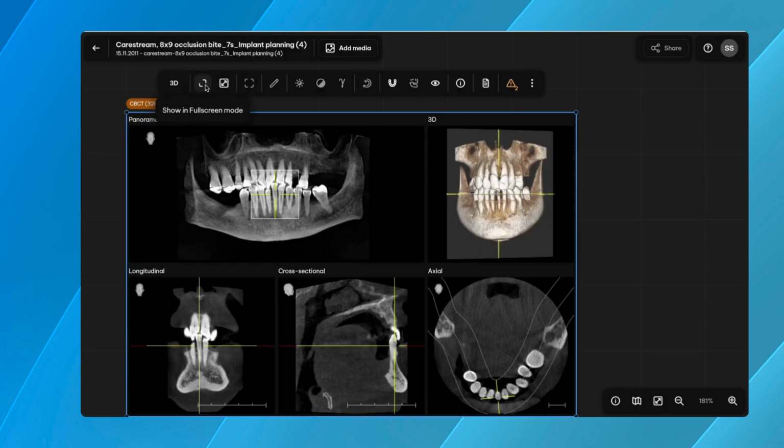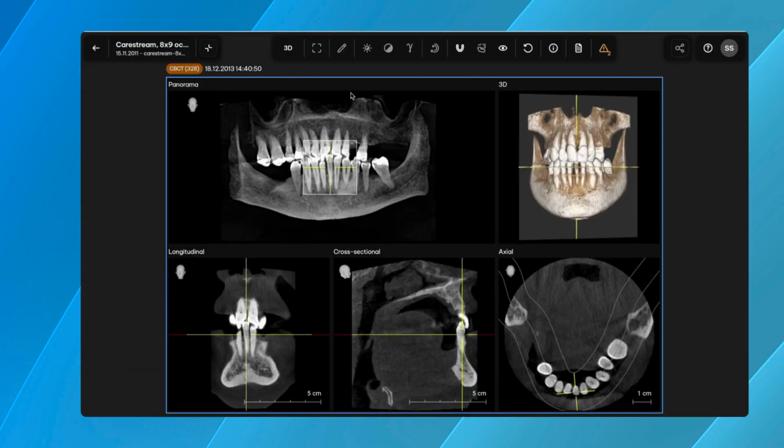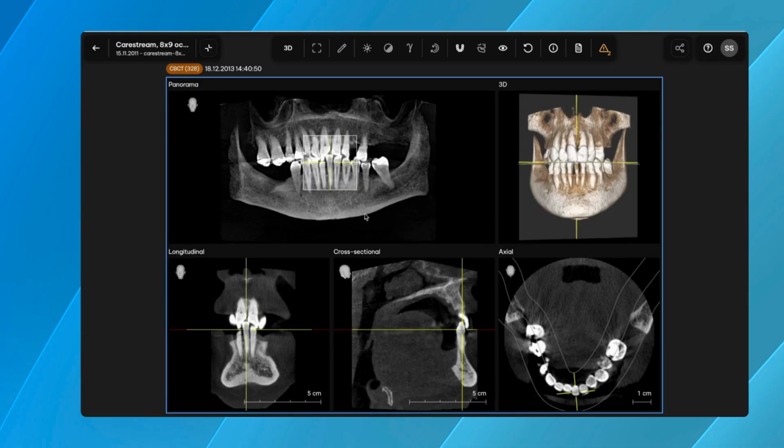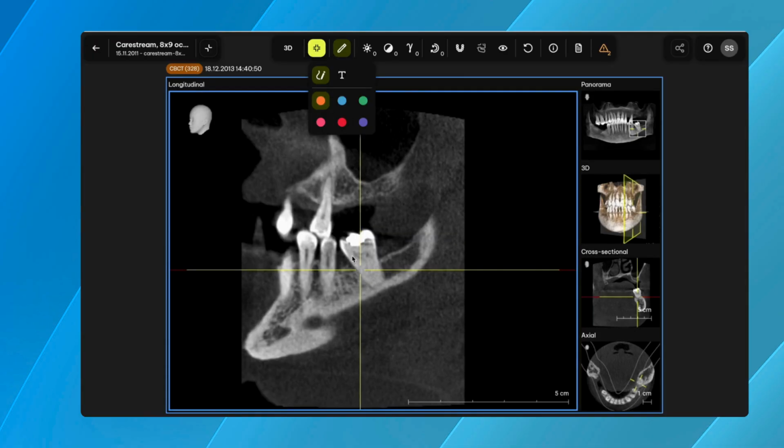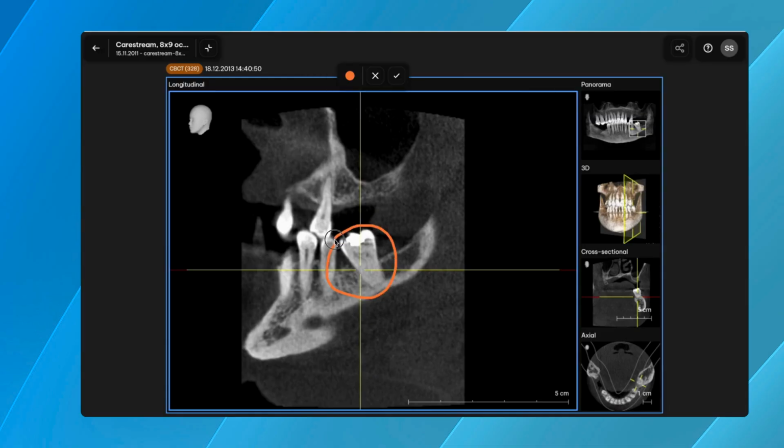While diagnostic tools and SmartView are not available for these files, they can still be used to support discussions and case reviews and benefit from the latest enhancements like MPR layout and full screen mode. Even annotations are available for third-party 3D X-rays.